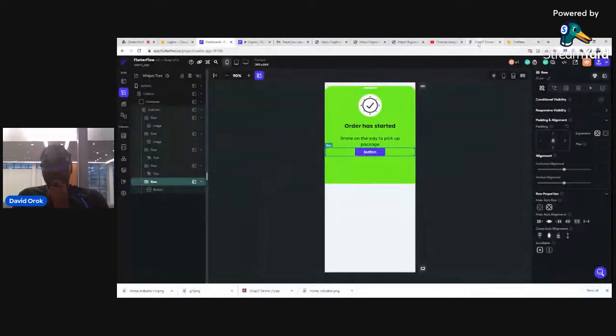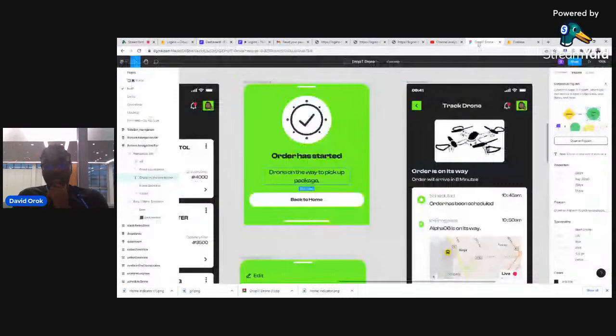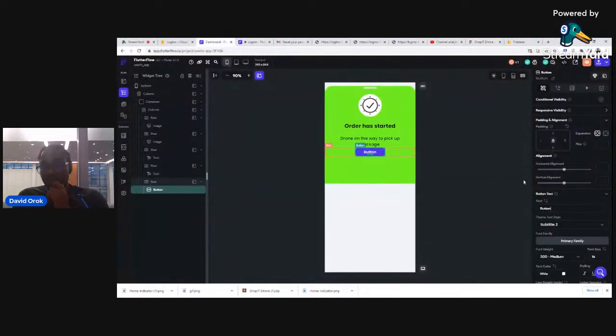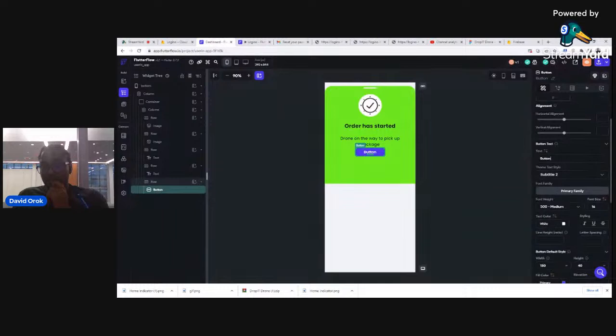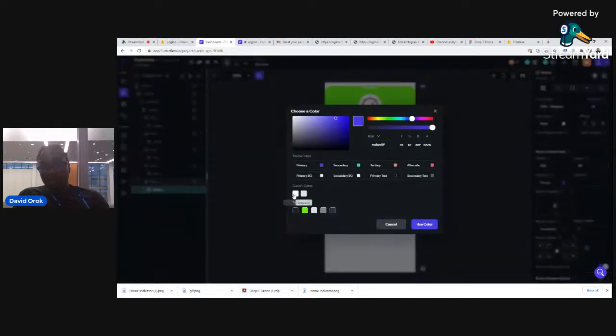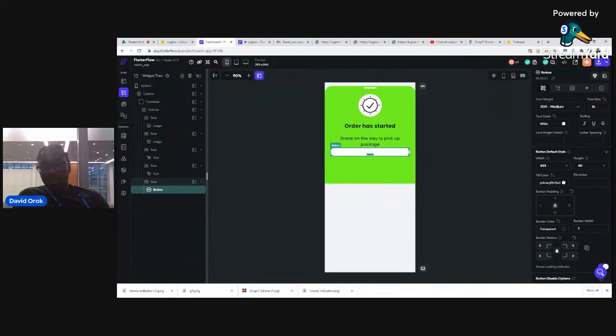Then let's look at the button. The button is white and it says back home. The width of the button is, let's see, 343 pixels. So I'll click on the button itself and change the width to 343. And then the fill color is white. I change it to white.